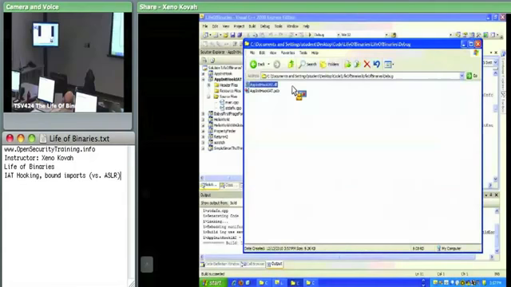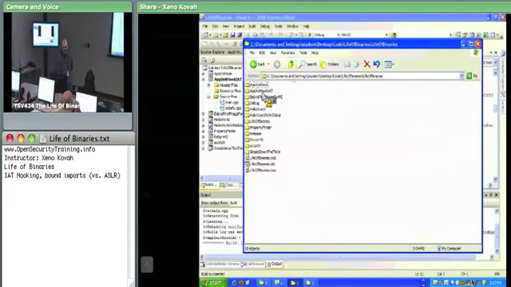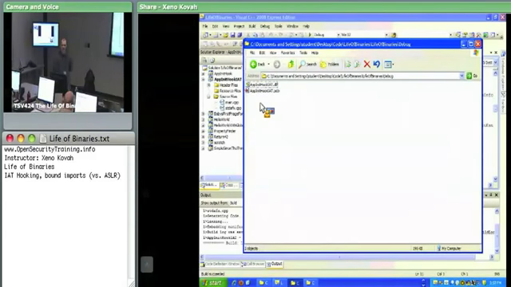So don't go into the project at the highest level, right? Do not click into the folder called appinit hook IAT. Just at the highest level, life of binaries, where the .sln file is, go into debug at that level. And that's where you'll find the DLL.